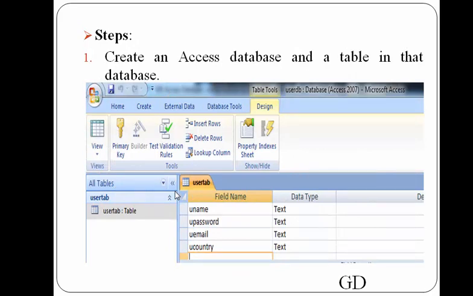First of all, we need to create an Access database. So here, as we can see, UserDB is the name of my database in which I'm creating a table named User tab. This table is having 4 fields. The first field is uname, second field is upassword, third is uemail, and fourth is ucountry. All of them are belonging to data type text.